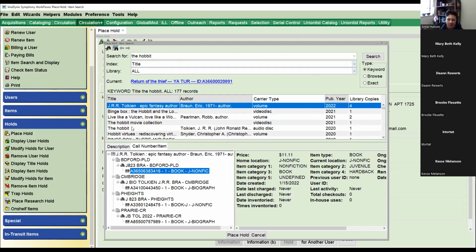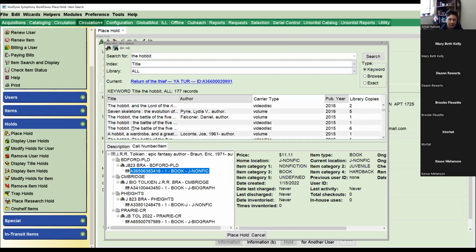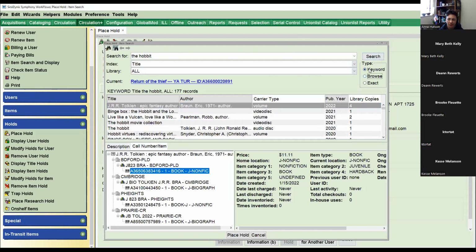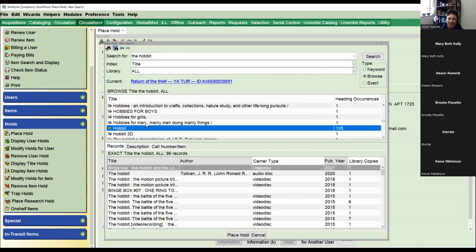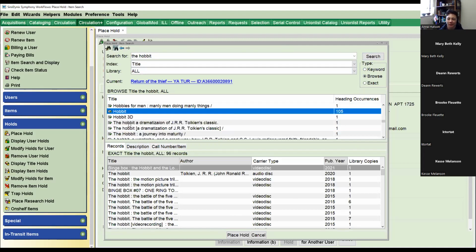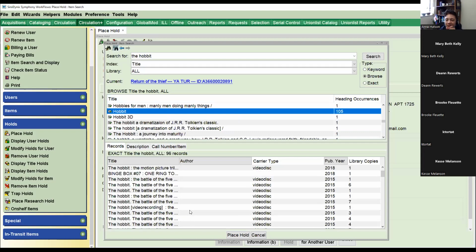You'll notice I did a keyword search, so I get anything with Hobbit kind of anywhere in the title. If I change that to browse, I'm going to get more things that are specifically titled Hobbit. And you'll notice that, like before that, we have hobbies for men, manly men doing manly things. Hobbies for girls, hobbies for boys, because it's important that those be completely separate. Anyway, there's all of these different things here. And you'll kind of notice that it is alphabetized though.